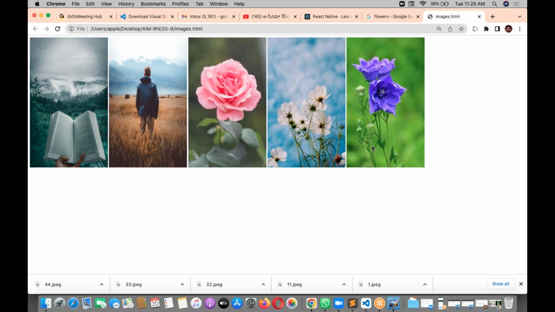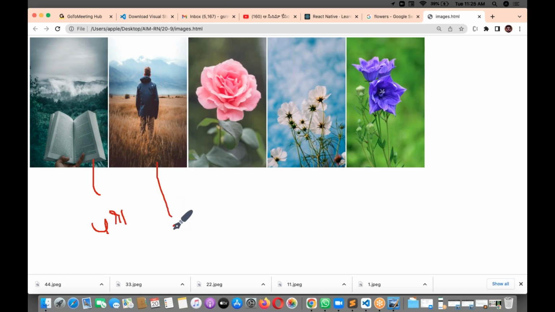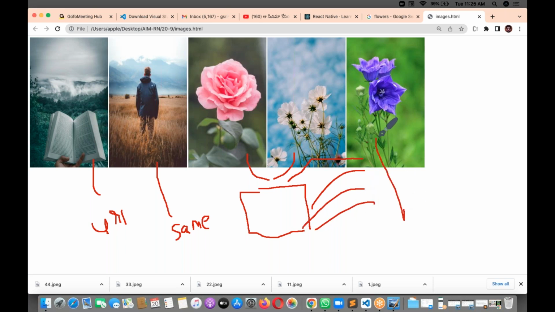Totally 5 images. The first image is loading from the URL. No issues, this is loading with URL address. This image is loading from the same folder. These 3 images are coming from the images folder. There is a folder called images. From the images folder, I am picking images to the HTML file. It's very important. There are multiple ways of loading images.